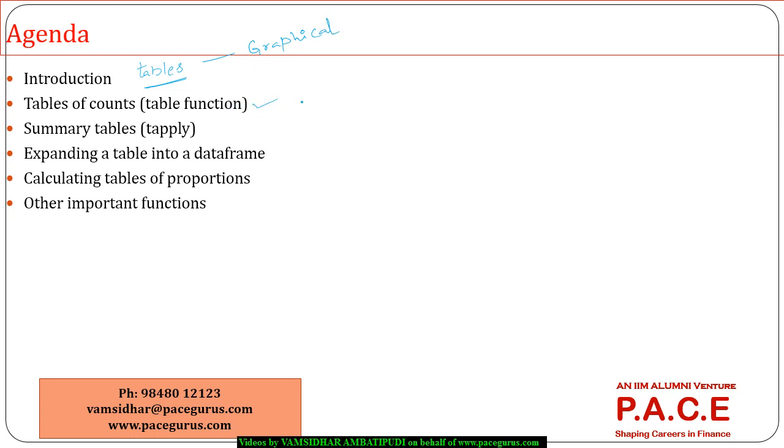Then we are going to talk about the table function, one of the most important functions with respect to tables, especially when I am preparing a table of counts of the data. And when I am working with summaries, if I have to create some kind of mean, some kind of standard deviation, then I can use a function called tapply, which is more or less similar to the usage of the aggregate function which you have looked at earlier. So we would be talking of how we can use tapply as a function.